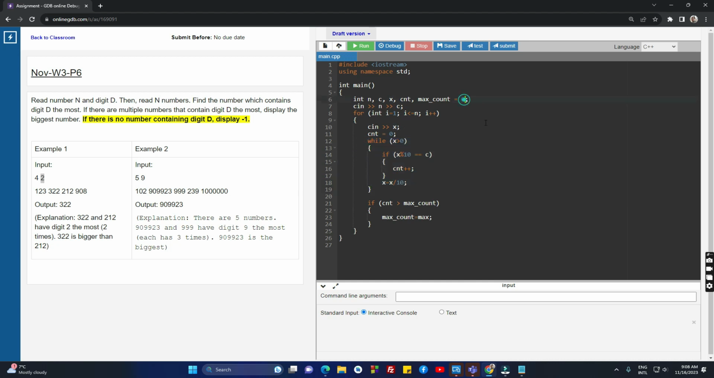That's why let's create copy, and after reading the number you want to get the copy of your number x, and let's create a variable maximum number. So if the counter is the biggest counter so far, I'll change the value of max count by counter, and your maximum number will be equal to copy.